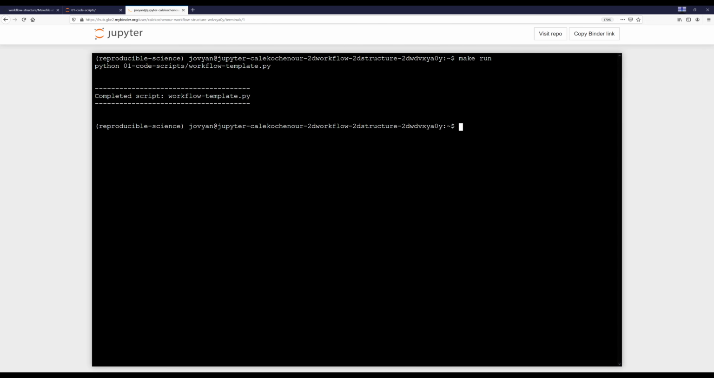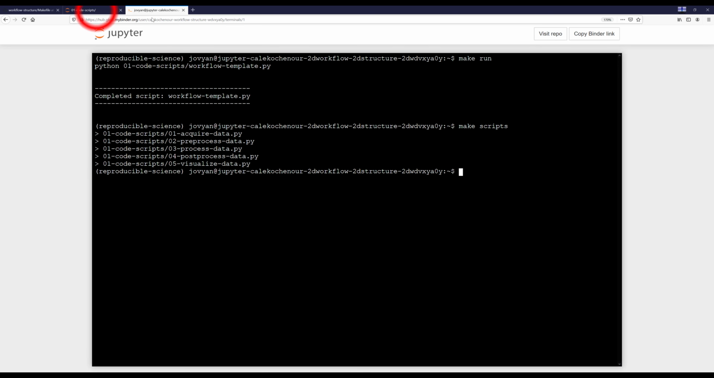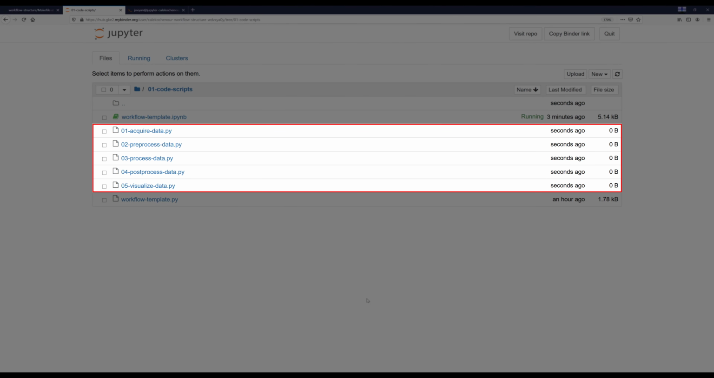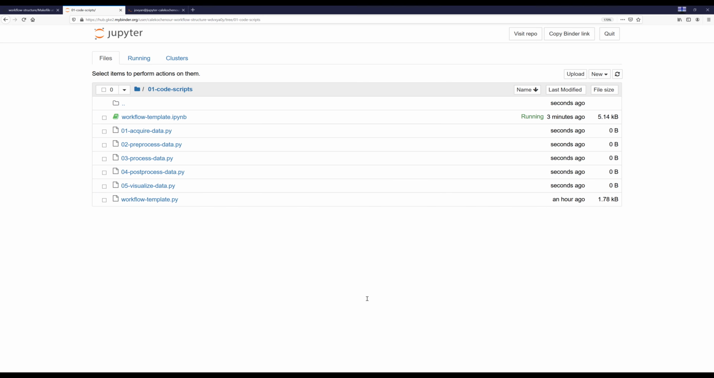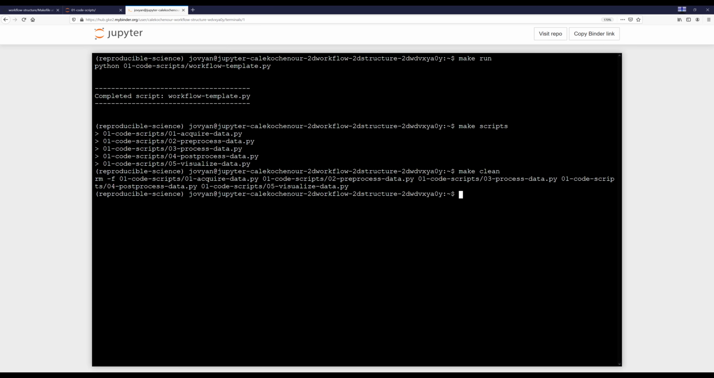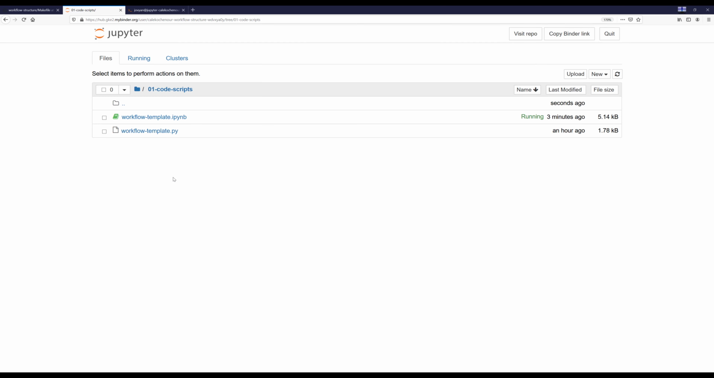So if I do a make run, this will run the template script. Again, it's just a script filled with the different organized sections. You have the output message here, unambiguously showing the script is done. The next one I have here is make scripts. This is going to create those 5 Python scripts I mentioned. If I hop back to the 01 code scripts folder, you can now see these 5 Python scripts. And certainly you can add scripts based on whatever workflow scripts work for your project or your personal preference. And then the final one, if I do a make clean, that will remove the specific 5 scripts I created here.